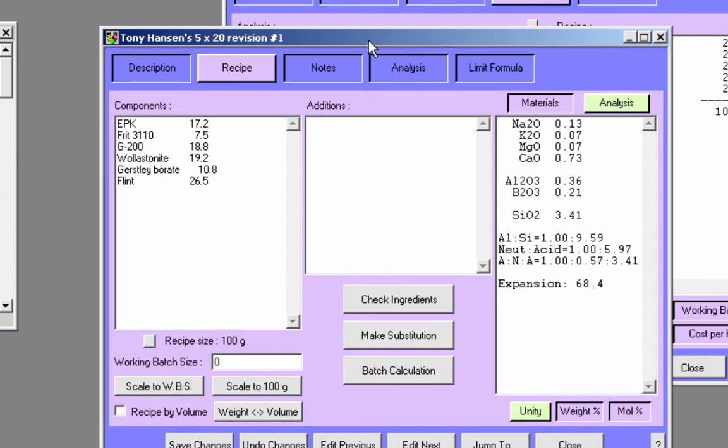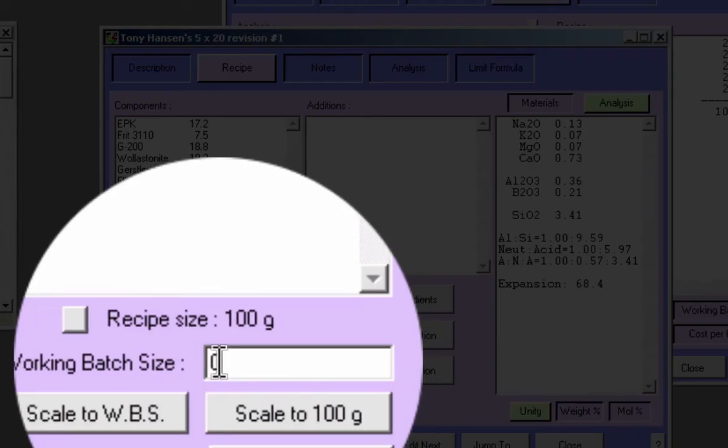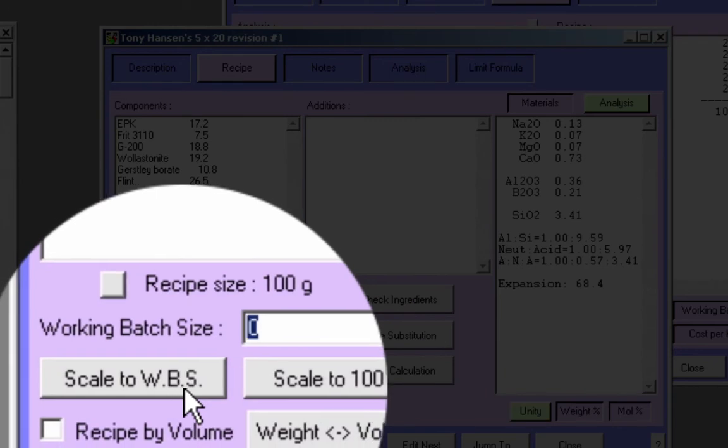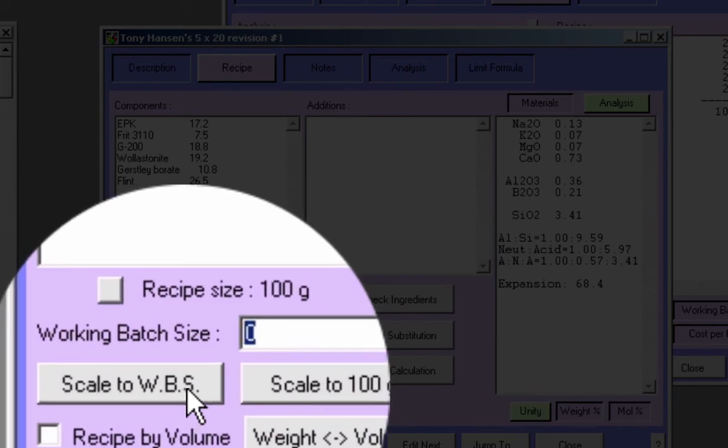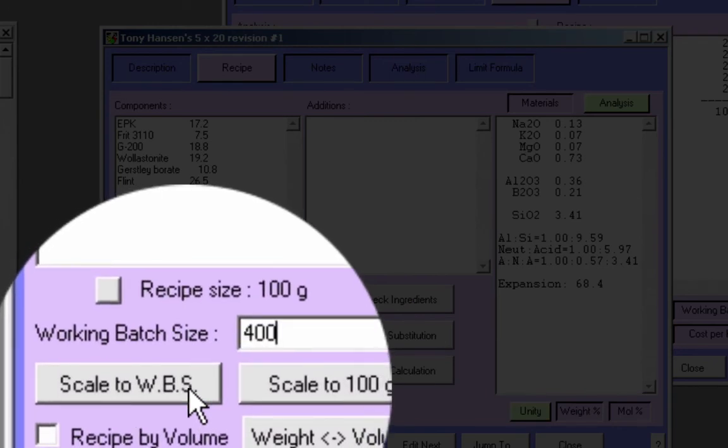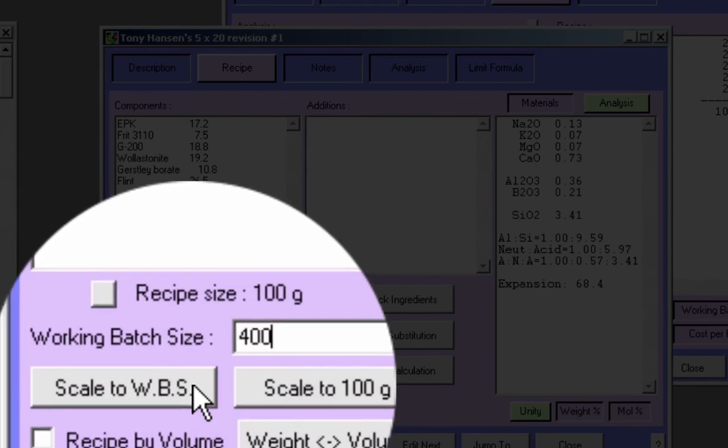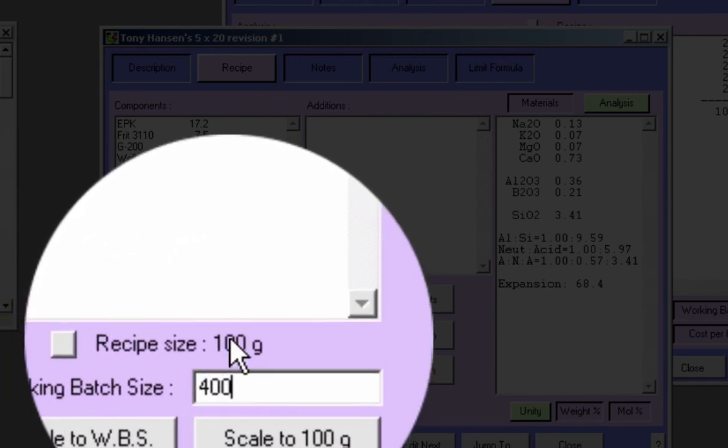Try one of them and try the other one in the same kiln and see if the fired results are the same. Now, for working batch size, if I would like to create a 400 gram batch of this, I can choose 400 right here, and this makes a working batch size that I could make up as a test.